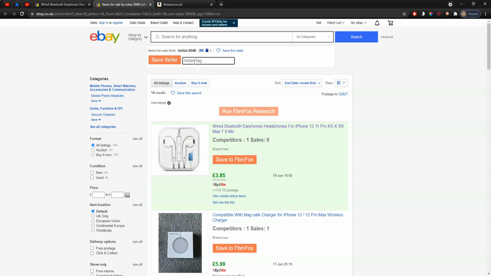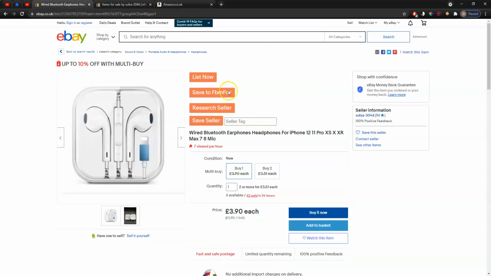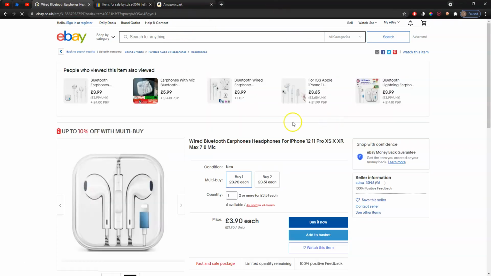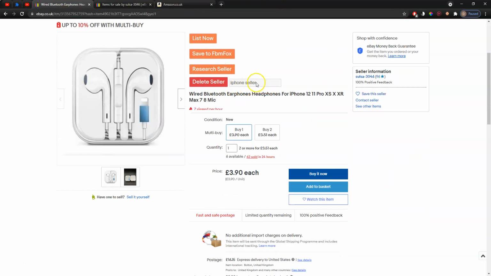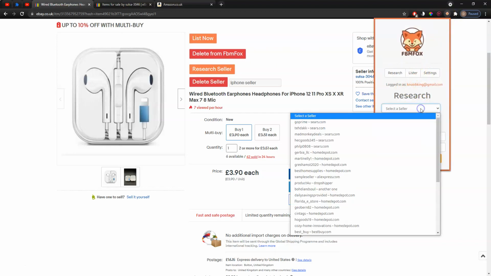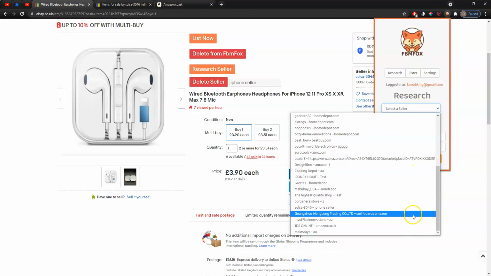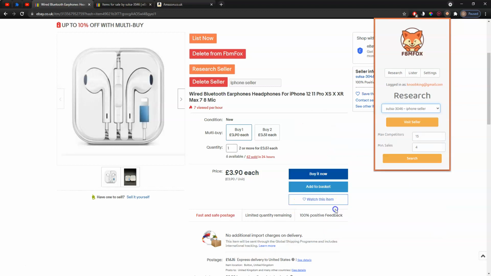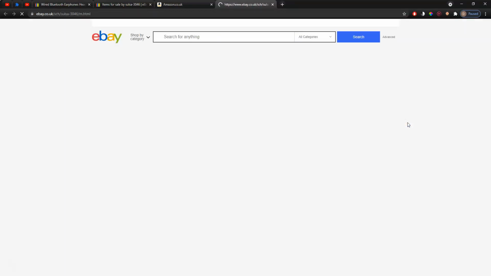I can save this person easily by adding a seller tag and saying iPhone seller, and click save seller. Then I can refresh this page, and you'll see that the changes are reflected. Now that we have the iPhone seller here, we can also save this product because it sells well, so we can list it later. One cool thing you'll notice is in your research, this person is actually saved. You can find them right here, the Salsa iPhone seller, and you can visit them next time immediately.